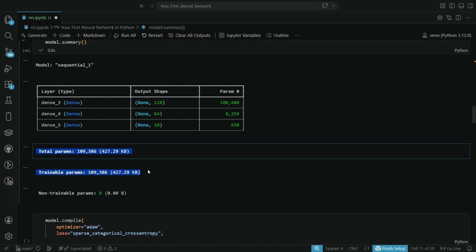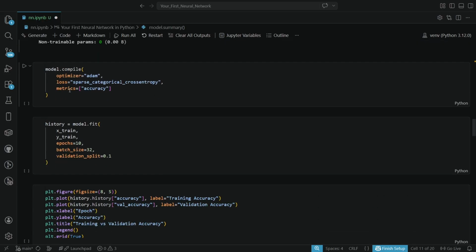For example, the first dense layer has a lot of parameters because every one of the 784 inputs connects to each of the 128 neurons, and each neuron also has its own bias. That adds up pretty quickly. This is useful because the summary will help us turn the abstract idea of a neural network into something a bit more concrete. Now, let's compile the model, and we can do that using this call right here.